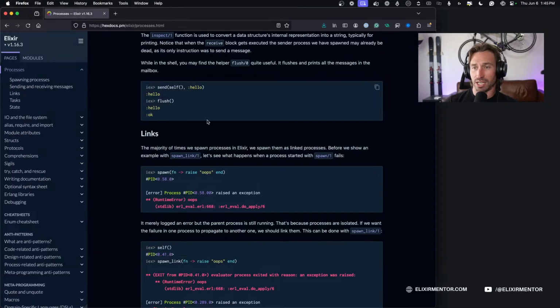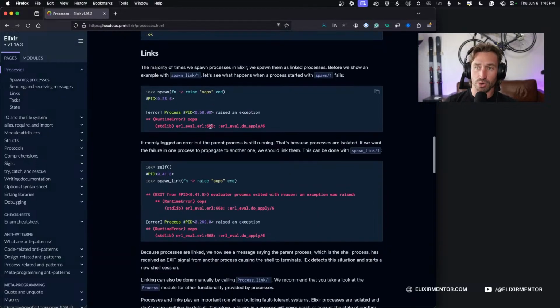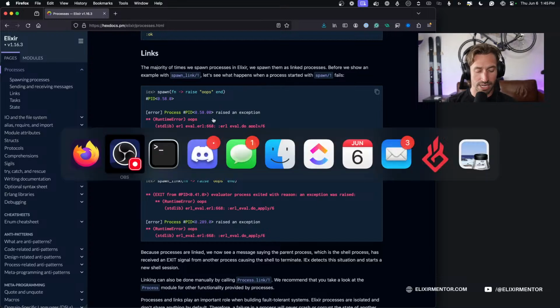All right, moving on. Links. So the majority of times we spawn processes in Elixir, we spawn them as linked processes. Before we show an example with a spawn_link arity 1, let's see what happens when a process started with spawn fails.